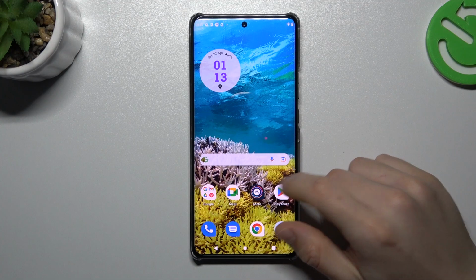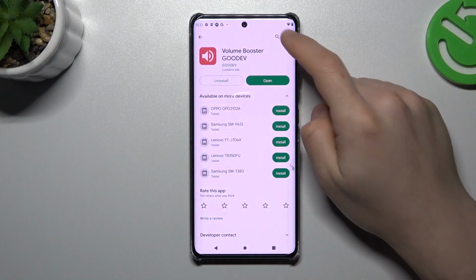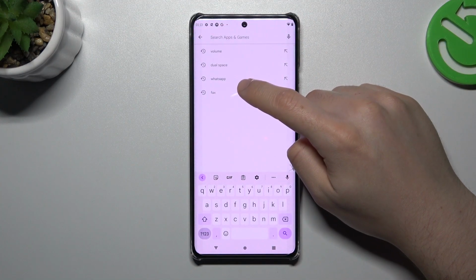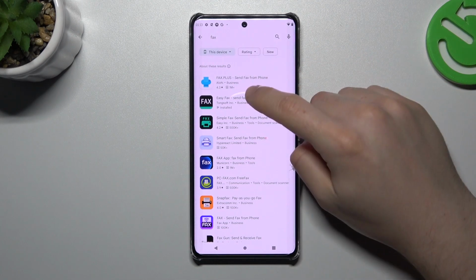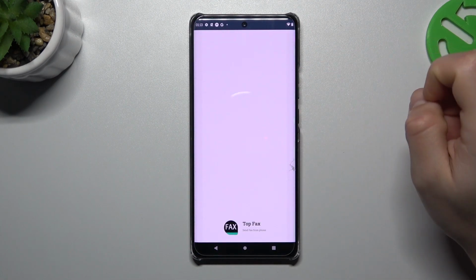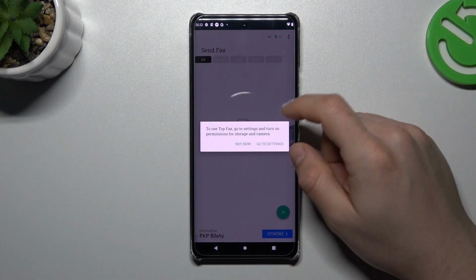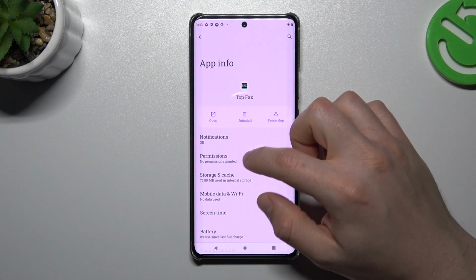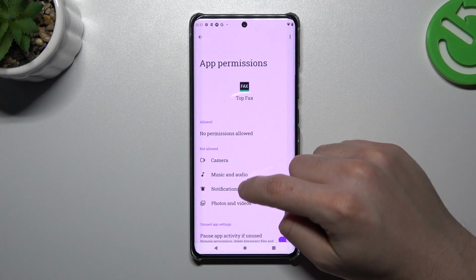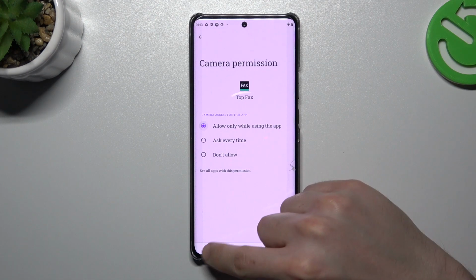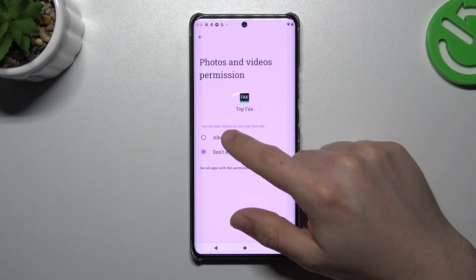So in the start we have to open the Play Store, then go to the search bar and look for the fax app. Choose one of them. I'm always using the Easy Fax. Just decide that you want to get notifications, and remember to grant permission to the camera and to the files.